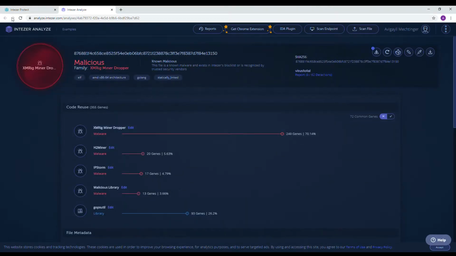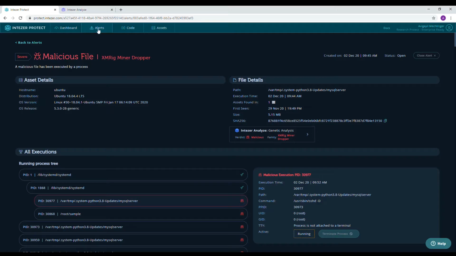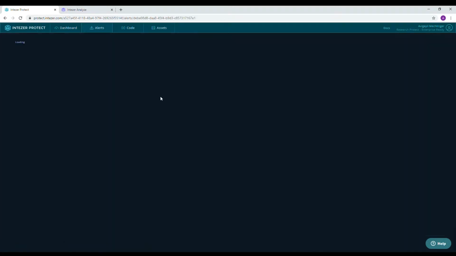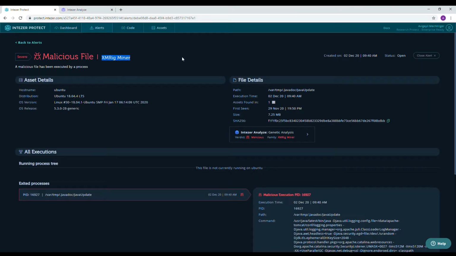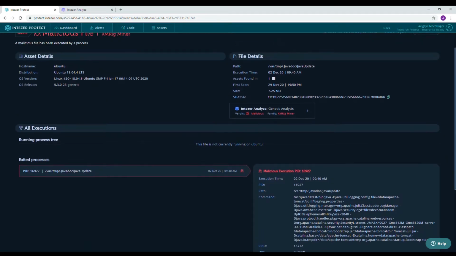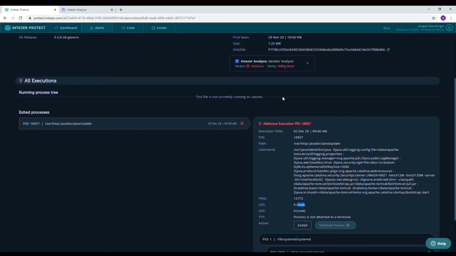Let's take a look at the miner alert. And again, we can see the binary name java-update and the command that it ran, and that it ran as root. And we can also here look at the analysis in Intezer Analyze.